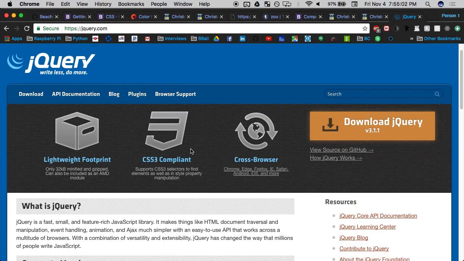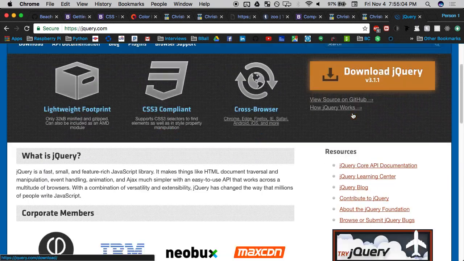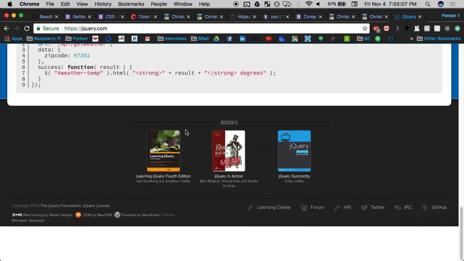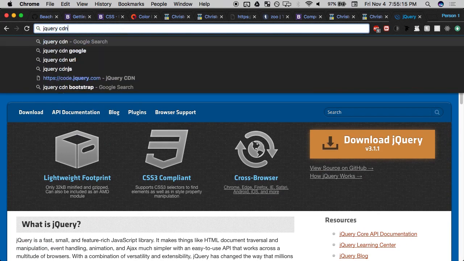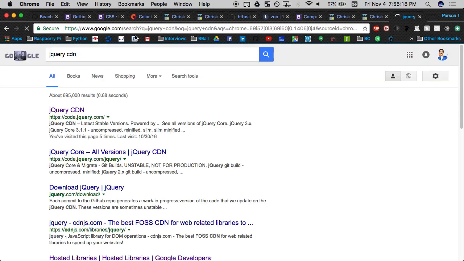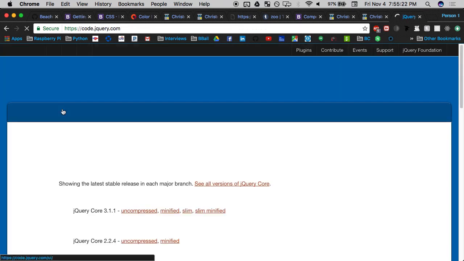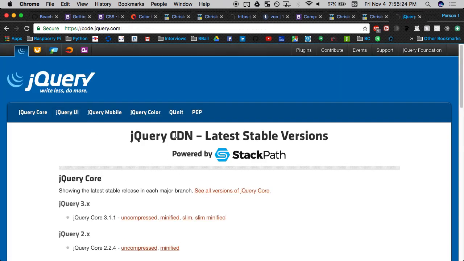Well, we could download it. Well, that's not what I want to do. I want to get the CDN of it. So I'm going to go to jQuery CDN. Who remembers what a CDN is? Content Delivery Network, meaning they host it, so you can just link to it. So if your site needs Bootstrap, you can just say, hey, get it from them, like they're hosting it wherever they are.